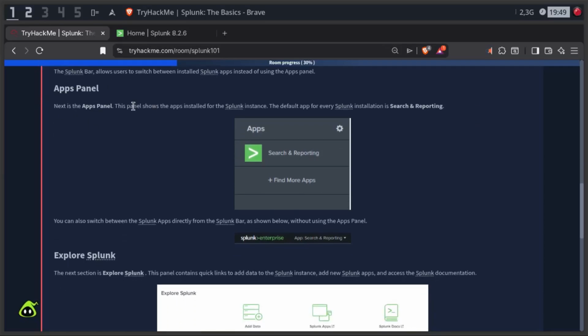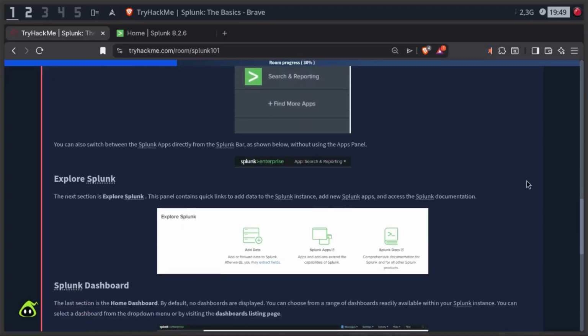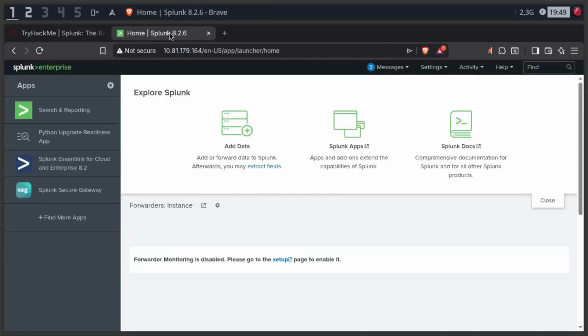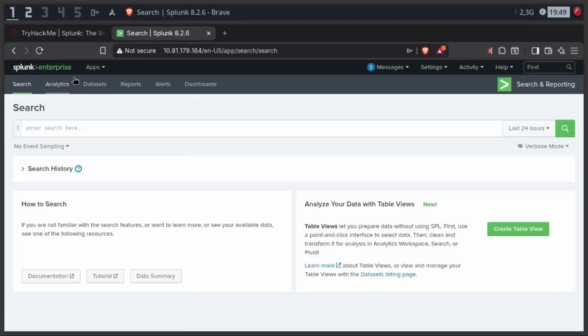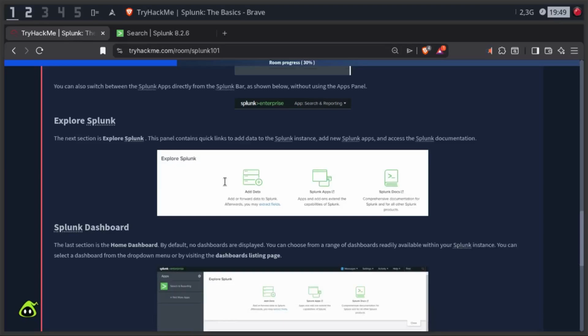Next is the apps panel. This panel shows the apps installed for the Splunk instance. The default app for every Splunk installation is search and reporting. You can also switch between the Splunk apps directly from the Splunk bar as shown below. Splunk Enterprise app. I don't see it. Where is it? Maybe I have to click something. Yes, okay, I see it.